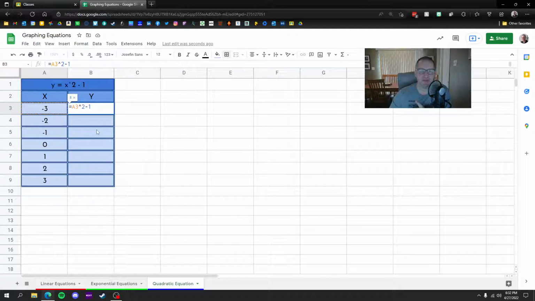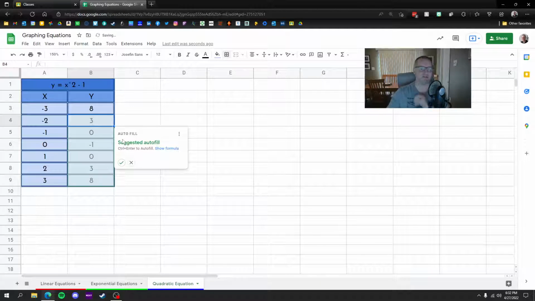Is that right? Let's see here, A3. Negative 3 raised to the second power. Well, that would be negative 3 times negative 3, which is 9. And 9 minus 1 is indeed 8. So perfect. There we go. Just going to press enter. Are we going to get lucky 3rd time in a row? Is Google going to fill in the rest of my table? There it is. Perfect.